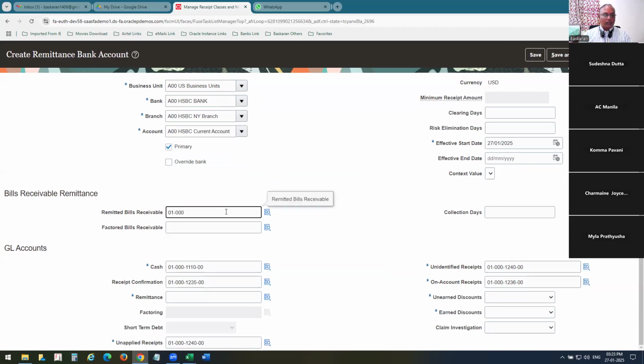One, two, four, five. Copy and paste it for even factor. Even regular remittances. Earned discount, unearned discount. Effective date, no problem.